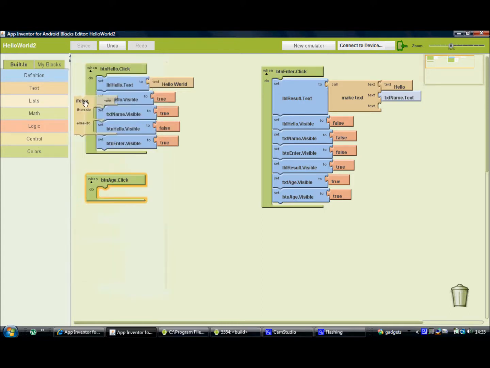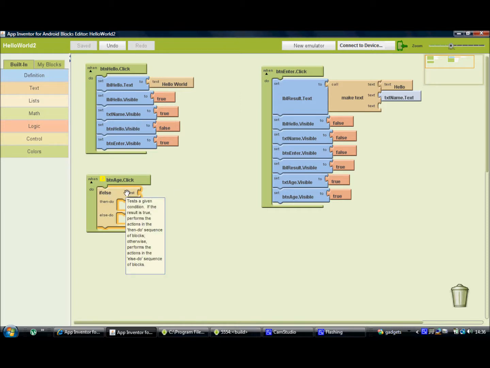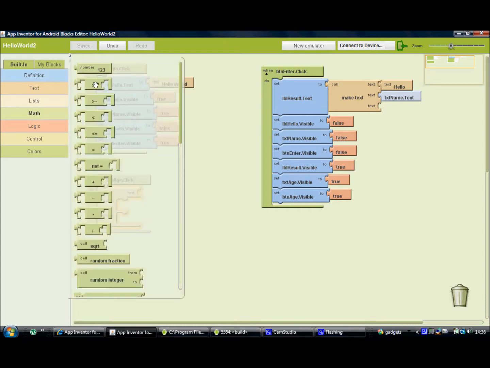There is if-else. Because what we want to happen is when the user puts in their age, we want the program to then tell us if they are young or they are old. So we need to add a little bit of math. Okay, so what we're going to do first is set the condition for the test. So in the math block, we need this block just here.